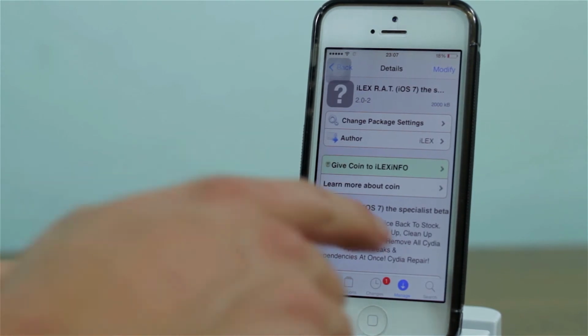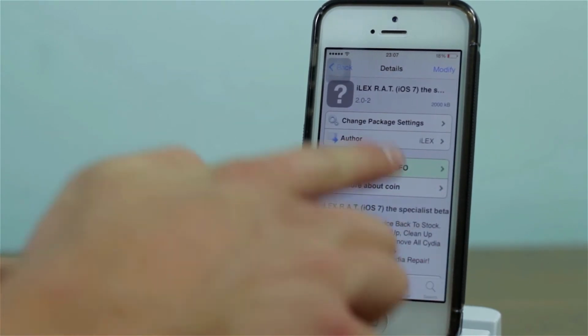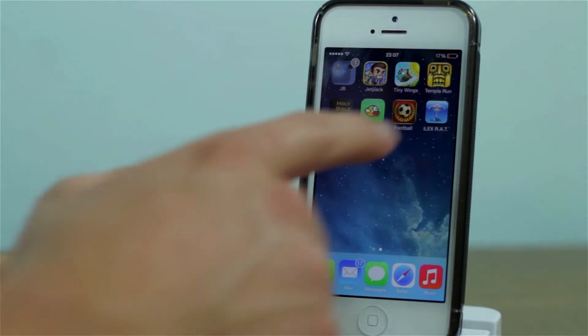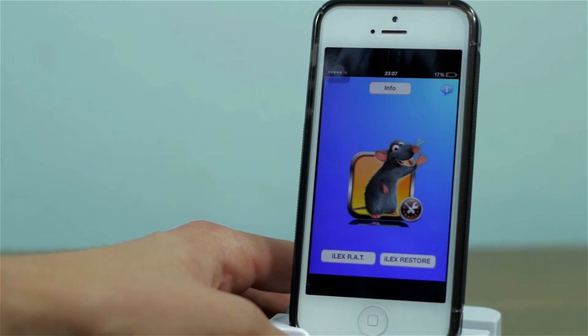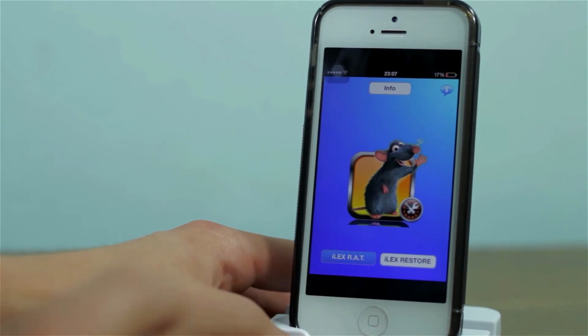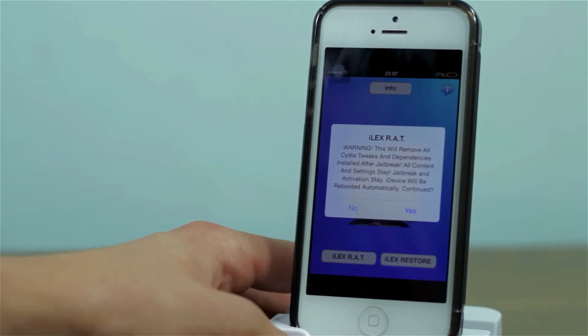Once you install the application, you want to exit out of Cydia, and I would recommend doing a backup of your device, just in case you want your information back after that. Once you have that, you can open up the application, and here you have two options. You can check out the info there. So you have this option right here.